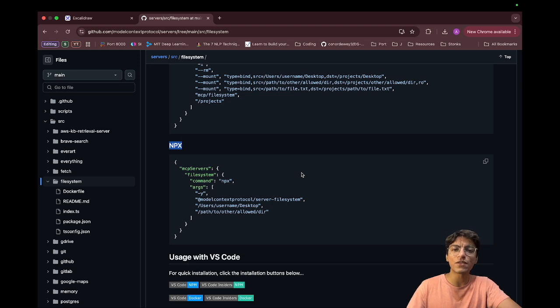Now, if you've built applications using Node.js, you would have heard of NPM. Basically, you use NPM to manage your packages. That's basically what NPM is, Node Package Manager.